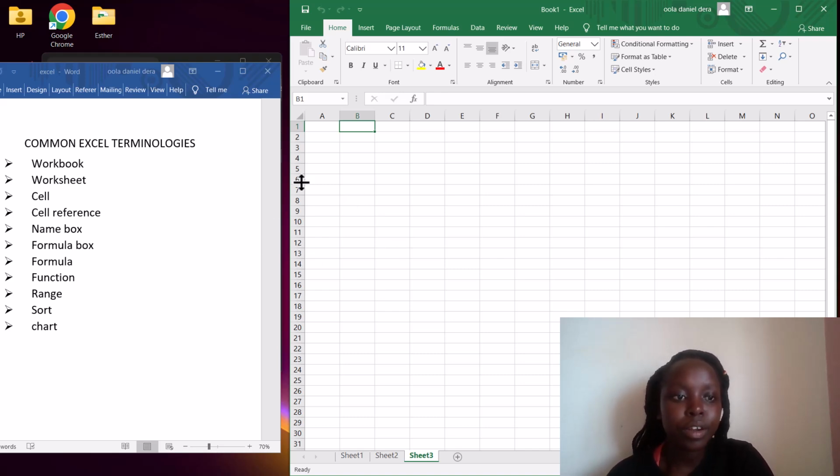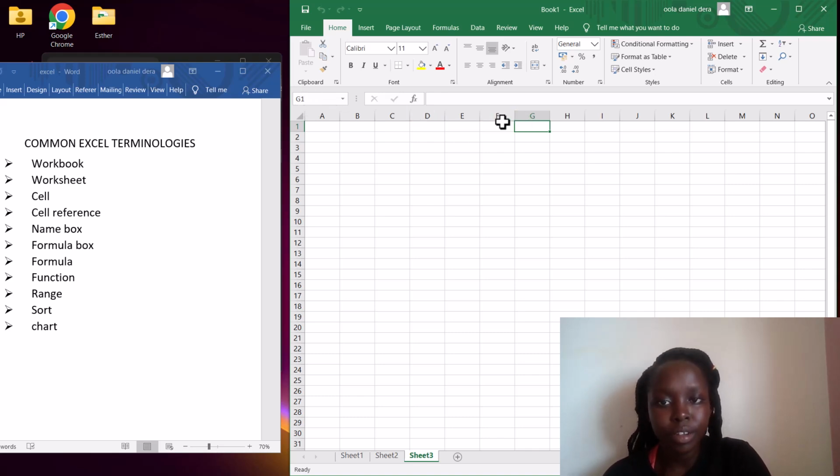So we go to the cell reference. A cell reference is just an address of a cell in a worksheet. As you can see, this is A2, that is a cell. So that is a cell reference, meaning it is an address of a cell where you can find that cell. This is G1, and it even displays itself up here on the name box. So that is a cell reference. It's just an address of a cell in a spreadsheet.